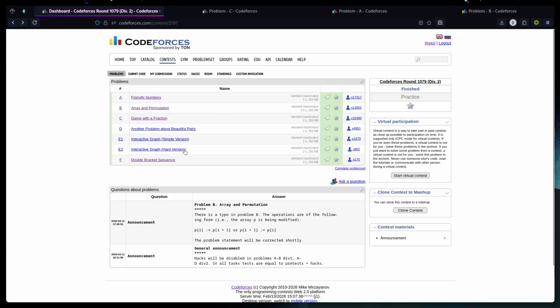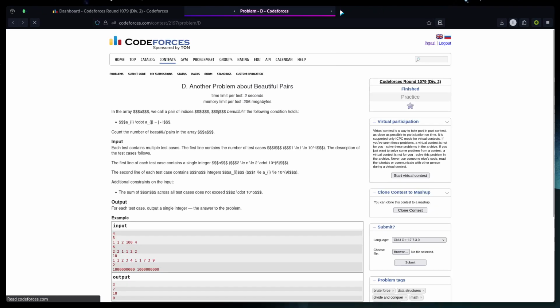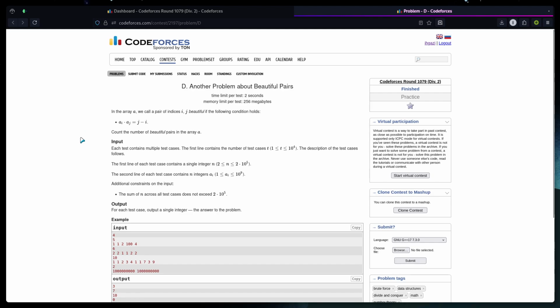Now for the fourth problem. So this is a bit tricky problem. In this problem, you're given an array A, and you can call a pair of indices i comma j beautiful if the following condition holds: a_i times a_j is equal to j minus i.